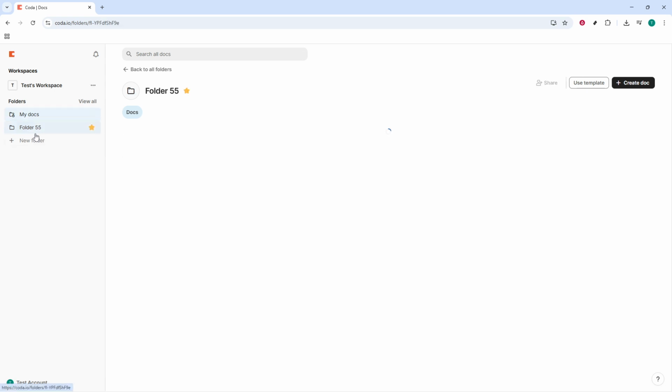quickly. A quick but important note, you need to be a doc maker in that workspace to create folders. If you don't see the New Folder button, it likely means your role doesn't include this permission. In that case, reach out to your workspace admin or owner and ask for doc maker access. Once your role is updated, the button should appear and you'll be able to create folders as shown.